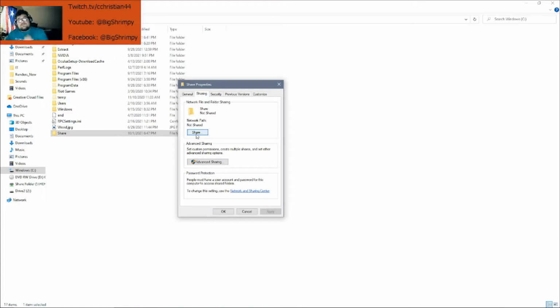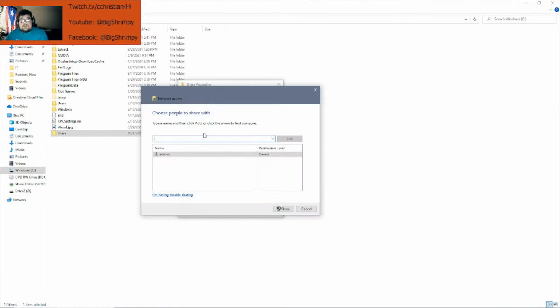As you can see, there's a share button with network path not shared above it. And then there's an advanced sharing button. So first we'll look at the share button. You can look at the list, the 2 local users on this computer, or everyone, or I can create a new user. So let's say that I don't care about security. It's just for sharing purposes inside my house. So I'll hit everyone. I'll hit add.